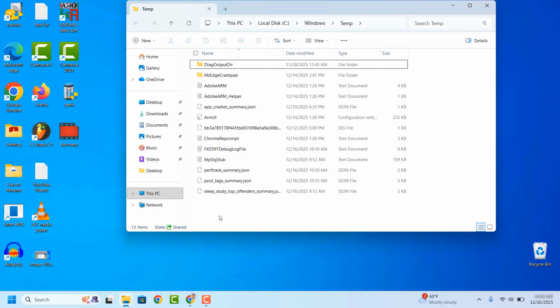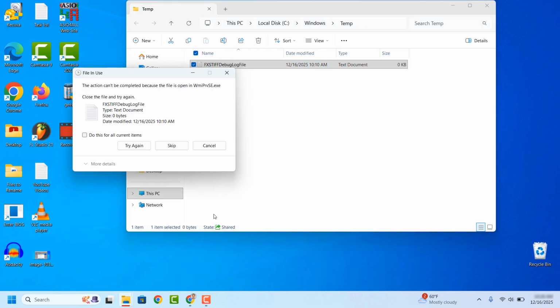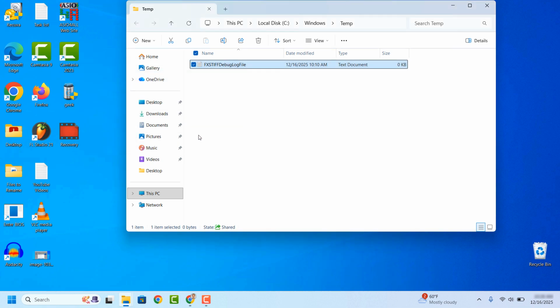This temp folder will now open up. From here, hold the Ctrl and A keys on your keyboard and this will select all of the files in this folder. Now click on the Delete button on your keyboard to delete all of these temporary files.